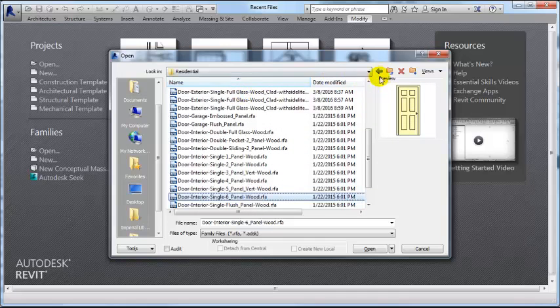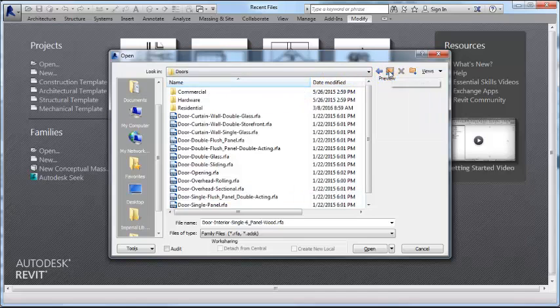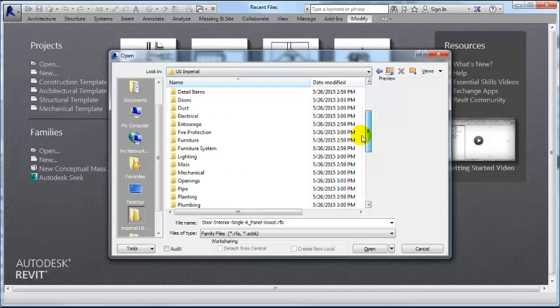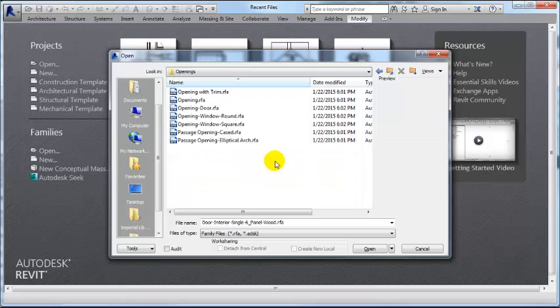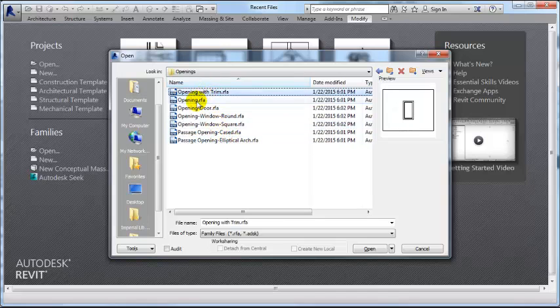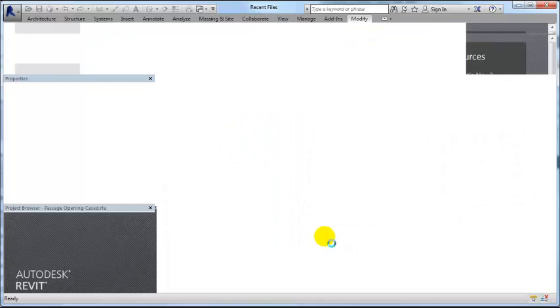You know what, maybe we want to do an opening, so let me do an opening instead, and we can just do something simple with the trim. So I want to find the cased opening. Let's just take that cased opening just to demonstrate how this would work.